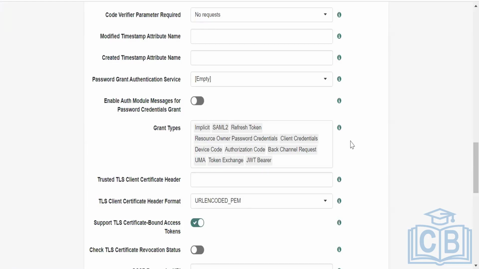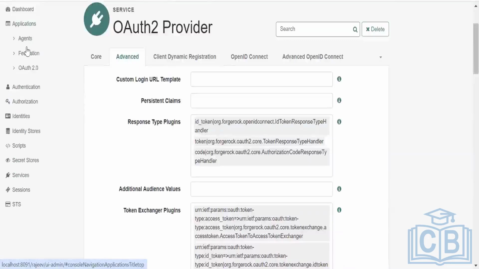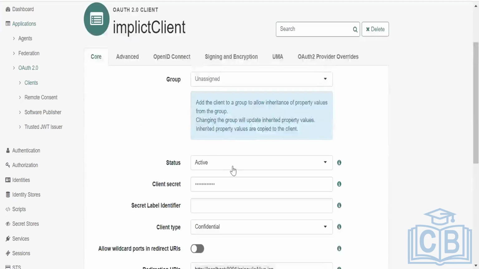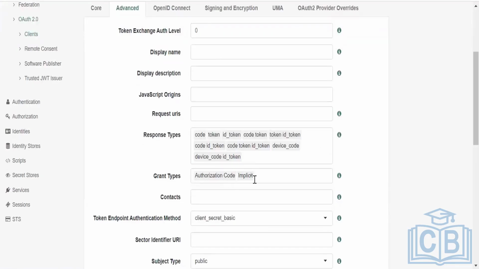Go to the client one. Go to client. We have authorization code. My client, which one? Implicit client. Yeah, advanced. Here we have two, right? Authorization code and implicit. Right, fine.